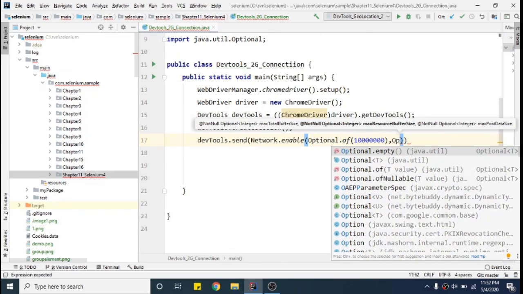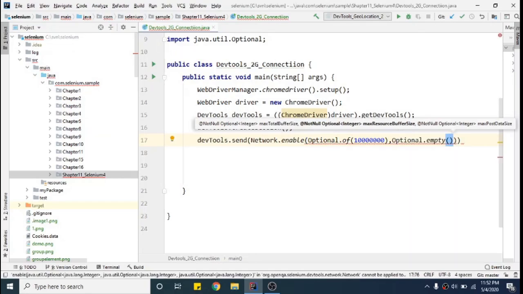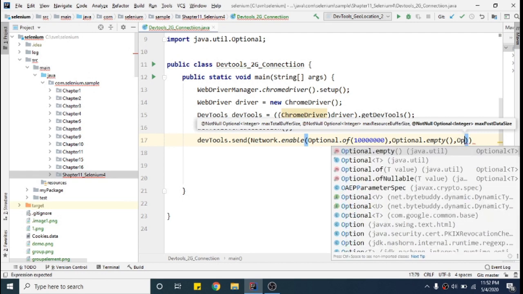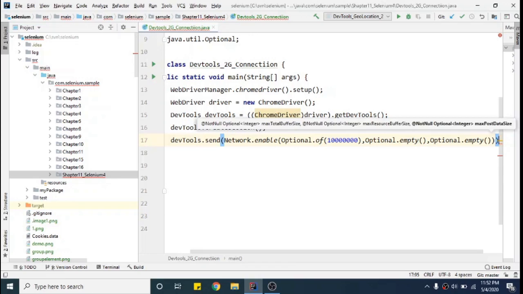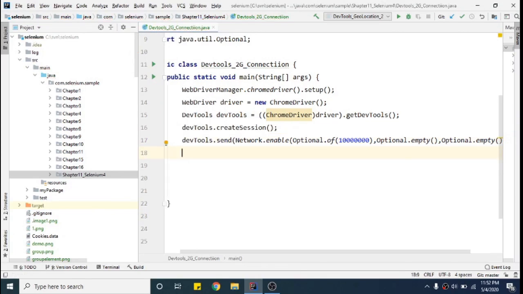Right now I am giving a total buffer size, so even if I keep the resource size empty, that will be fine. For my network it will be good, so there is no problem in that. And for the next also I can give Optional.empty, so I don't have to give all the parameters here. This way I am enabling my network.